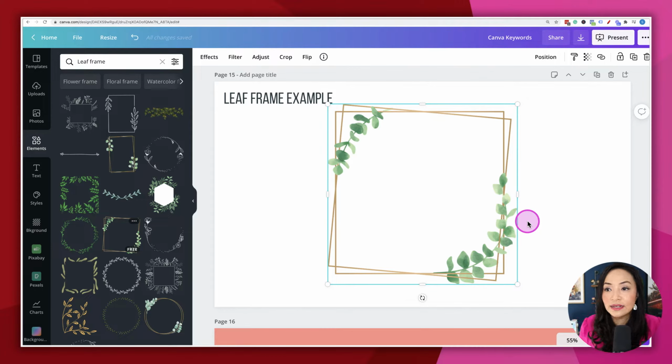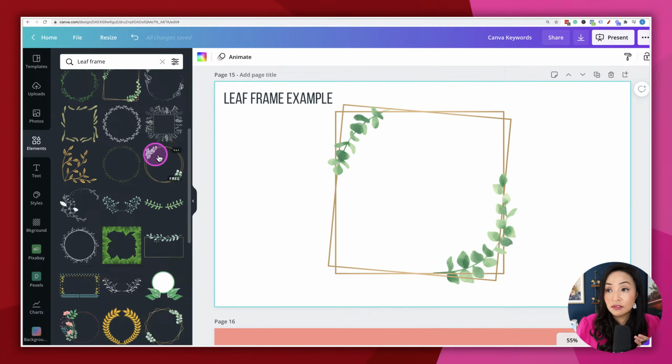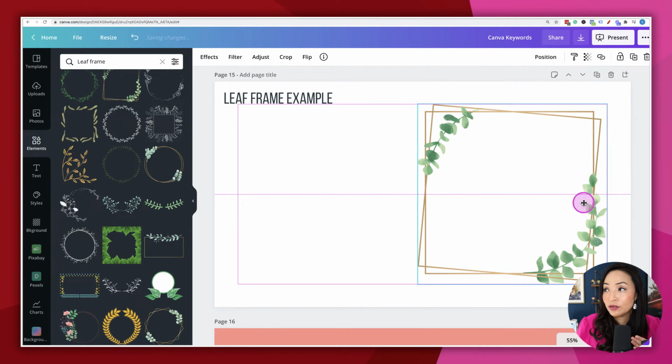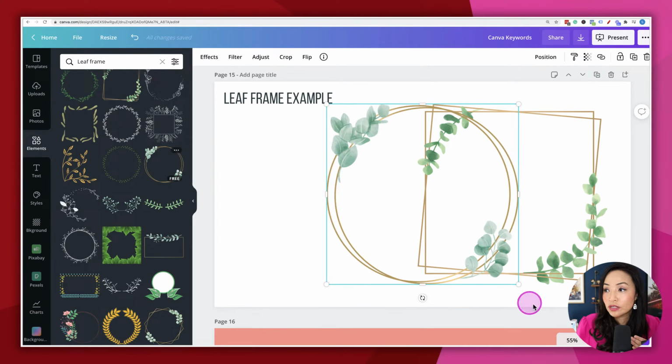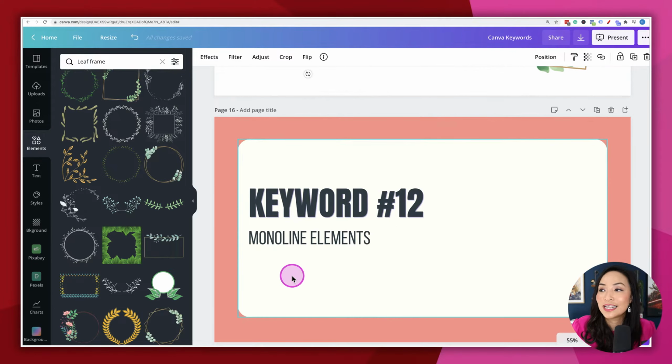You've got this elegant element that already fills the page, and you can just add text around it. It's an easy way to fill the page and create a design. It's a really great element to use. And look at all the beautiful leaf designs. You've got these square components here, you've got these circular ones here. So gorgeous. Now let's look at the next one.